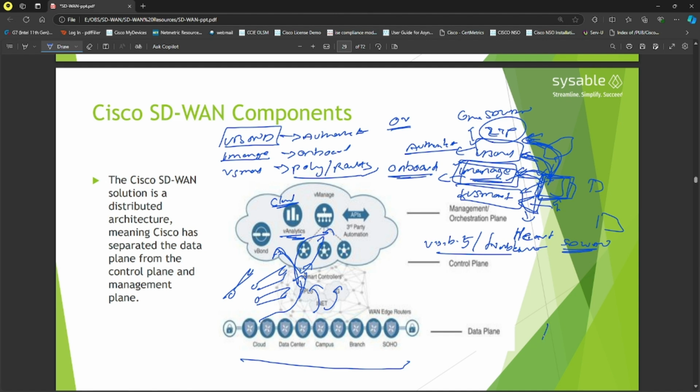Now, once the device has been onboarded, we have the branch LAN trying to communicate with the internet. Again, this decision is already made by the vSmart. You push the policy saying what you want to do, and vSmart will push the decision to the VH devices.